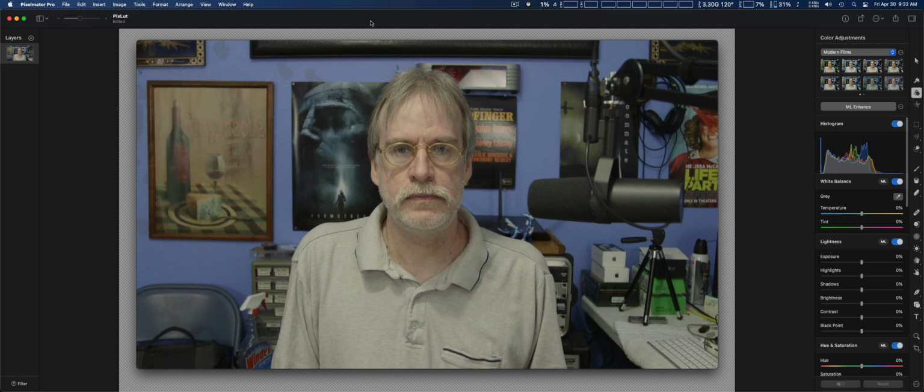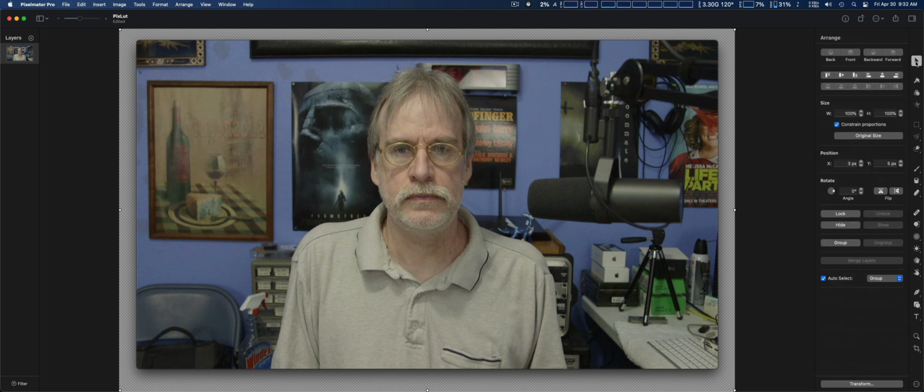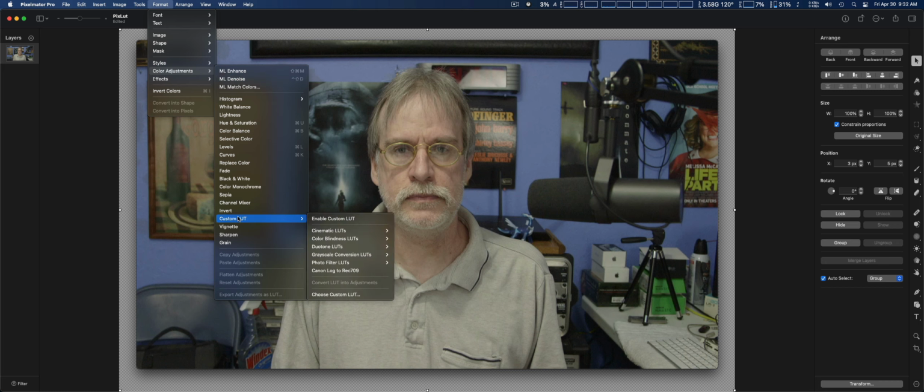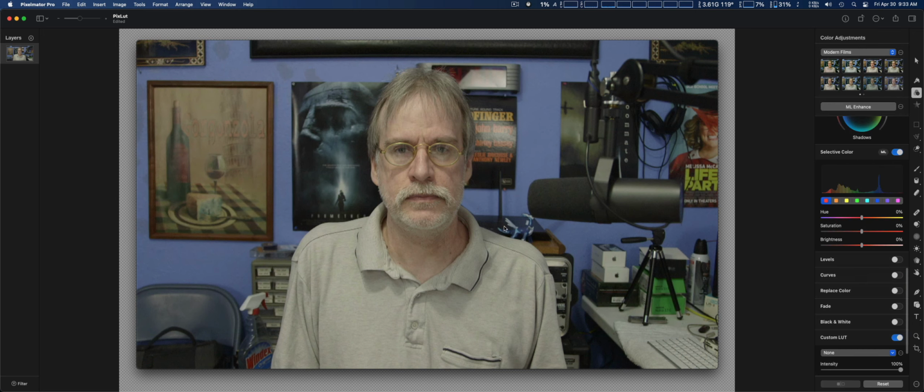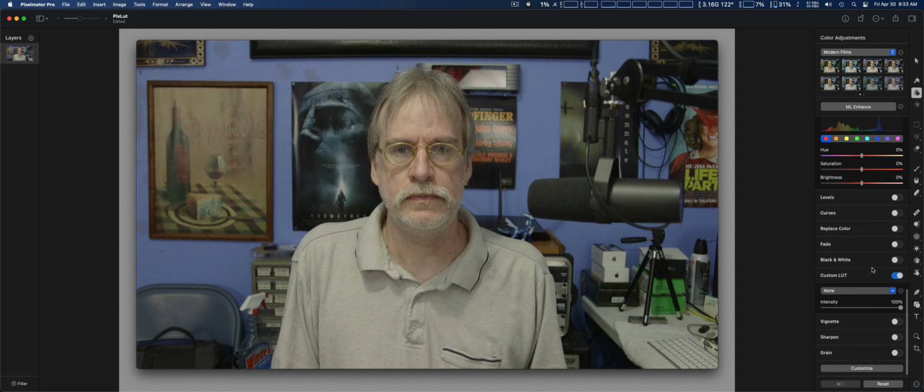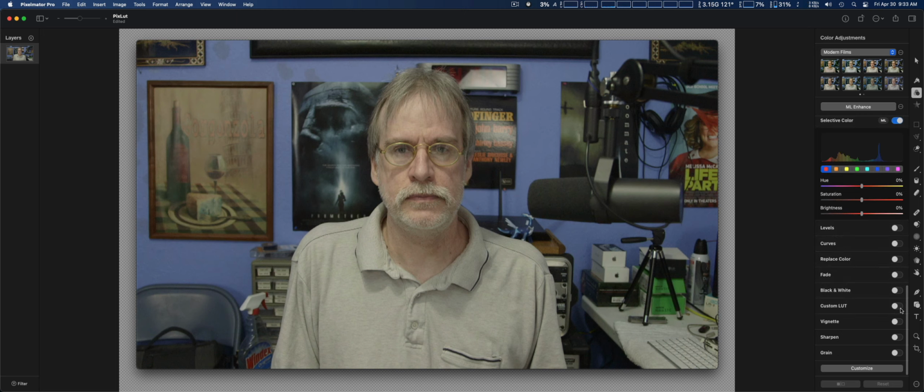And so we are in Pixelmator Pro, the updated version. And here's a screenshot from my Canon C100, which is in C-Log, by the way. And so to enable the module, you have to go to Format and then Color Adjustments. And there's going to be a slider down here for Custom LUTs. And here you're going to enable that to enable Custom LUT, which will open it up within Color Adjustments right here. And then, as you can see, your little slider right here, you can enable it.